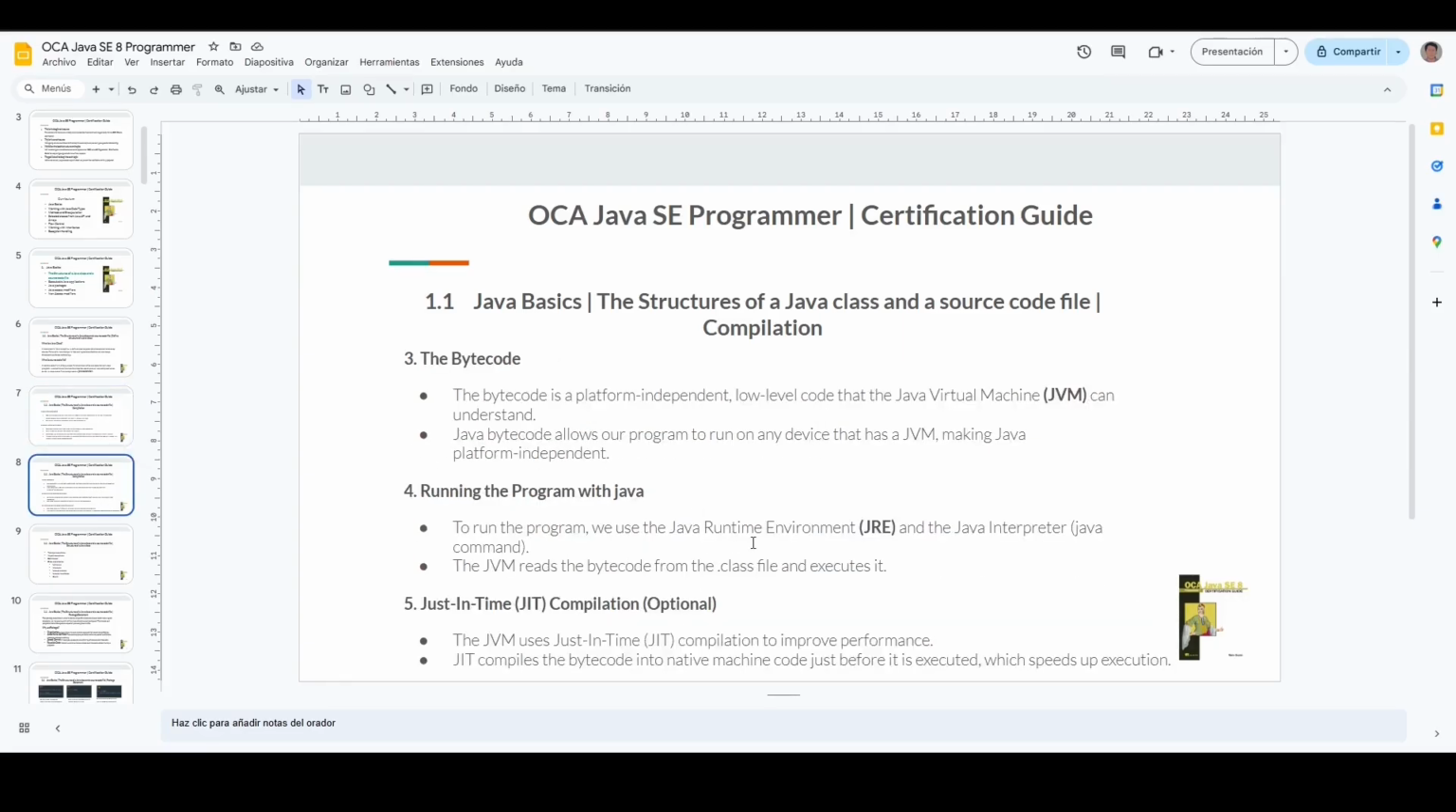So the bytecode is platform independent, so it is low level code that the Java Virtual Machine, JVM, can understand. So bytecode allows our program to run on any device that has JVM. Which means that any computer, any device that has the JVM installed can understand Java code. That's why they say Java is platform independent.